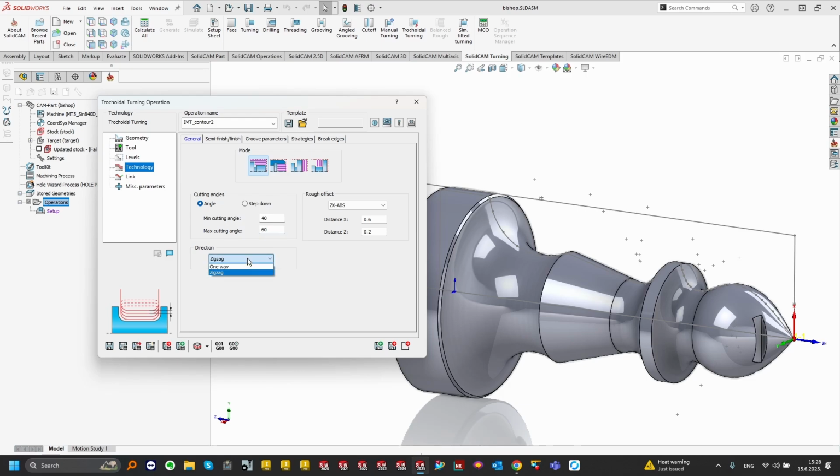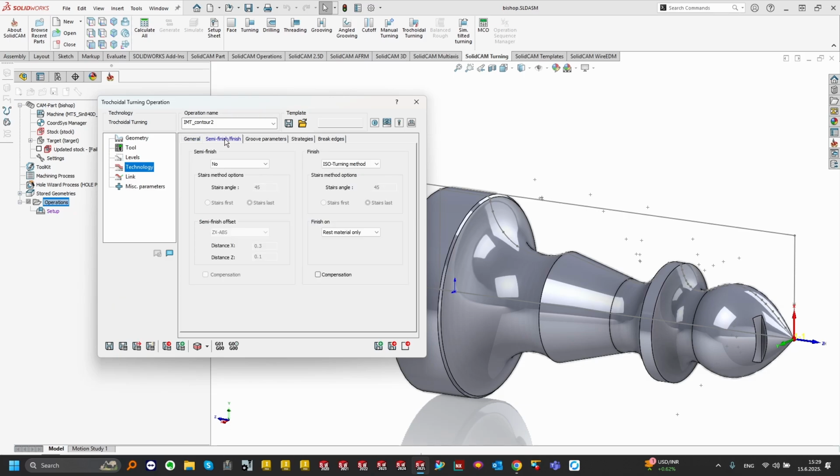For our direction, we can either use one way or a zigzag strategy. And since we use a rounded insert, we will be keeping the zigzag strategy. For our rough offset, we'll select distance and leave 0.5 millimeters for our finishing strategy. Moving on to the finish, we will not be using a semi-finish strategy. We will only use a finish with the ISO method strategy, and we will be doing our finish on rest material only.